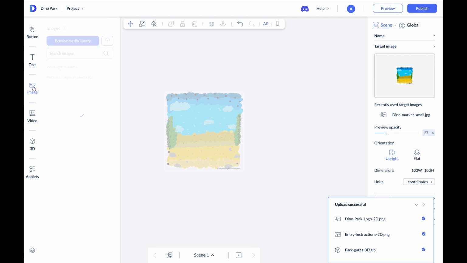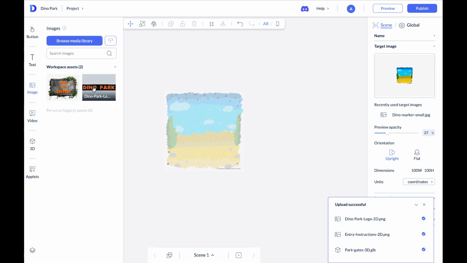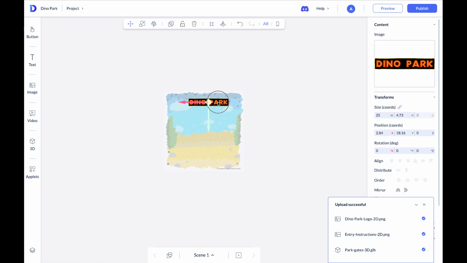So I'm going to add an image first of all. I'm going to put the Dino Park logo at the top there. And I'm going to use these arrows here to position it. But I can also use these coordinates on the side. So the X position is left and right. And because everything is defined by the center point, I'm going to change that to 0, which is the center.